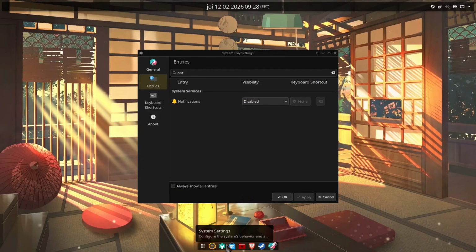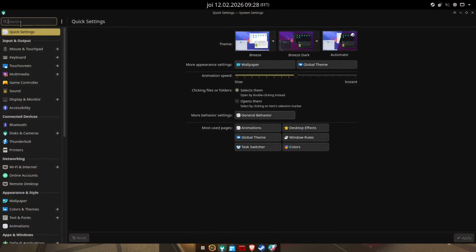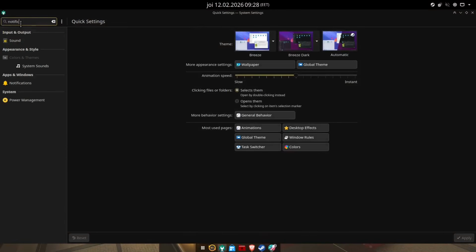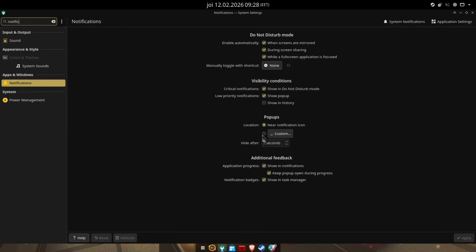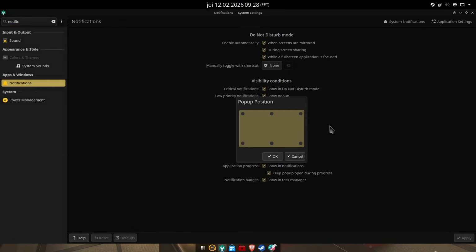Something else that you should do regarding notifications is go into system settings, search for notification, and select a custom position, because as I have it right here, the notification will show, at least for me it happened with multiple monitors, it will show half of it on the main monitor and half of it on the side monitor. So I just select it to show in a specific position.